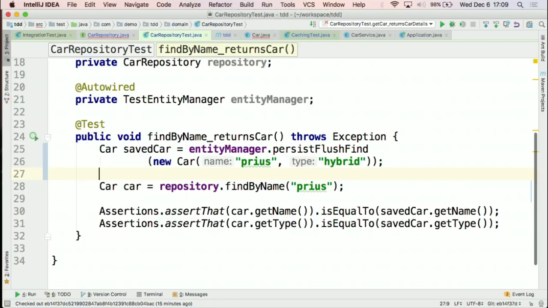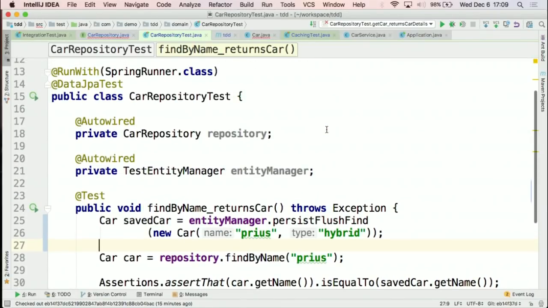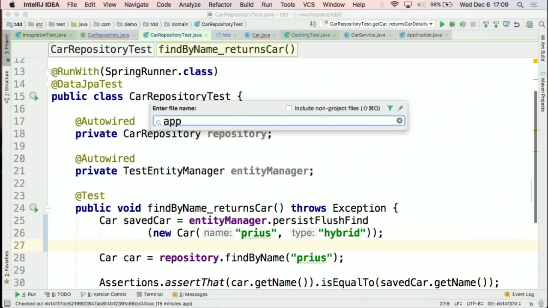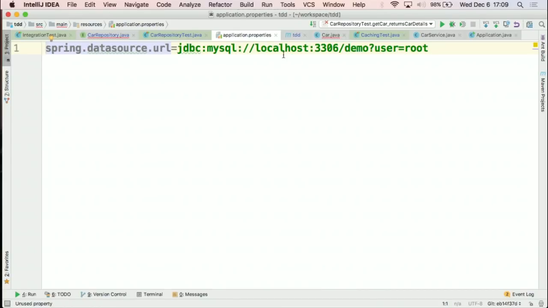Yeah, because we have used the DataJpaTest annotation. But because we don't have that annotation on our integration test, it will actually be testing with MySQL, because that's the database which is in the application properties. So if we look at our application properties, we have specified that our data source is MySQL, and only that integration test will be using that. Everything else will be using H2.